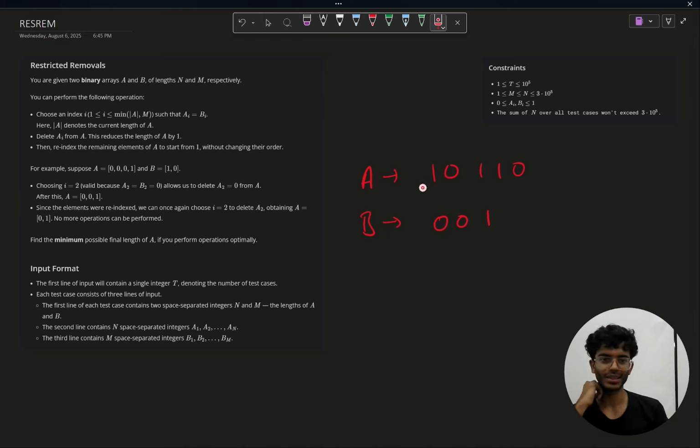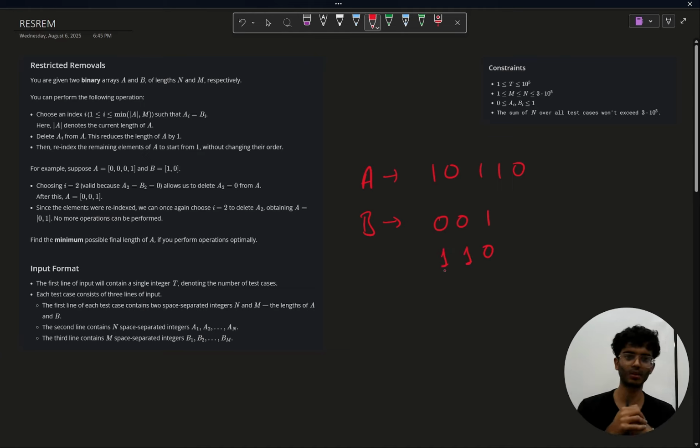Now, for example, let's say our A was 10110 and B is 001. We can remove this element because A of 2 is equal to B of 2. We can also remove this element because A of 3 is equal to B of 3. After removing these two, our new A would be 110, and that is the maximum we could do. Now none of the A of i is equal to B of i, so we cannot do any more operations.